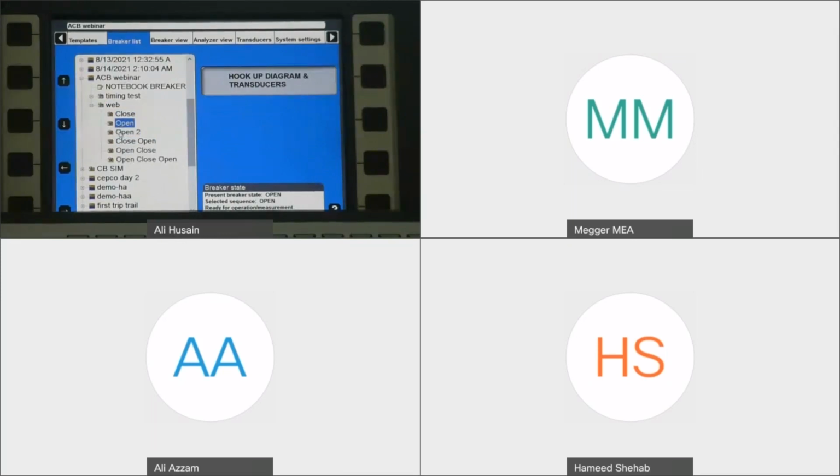Any operation that is grayed out means the detected condition of the breaker is in that position. So I cannot do open while the breaker is open, for example. I cannot do a close while the breaker is in the closed position. So the first operation I'm going to do is the open operation.